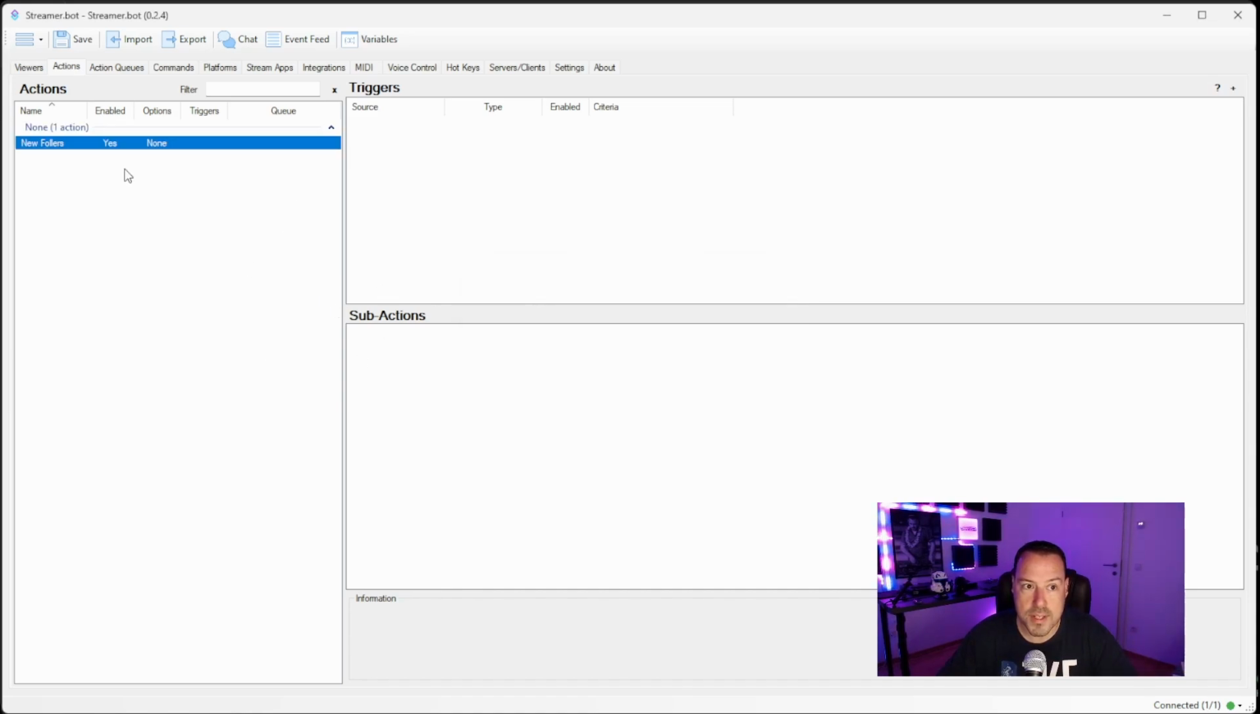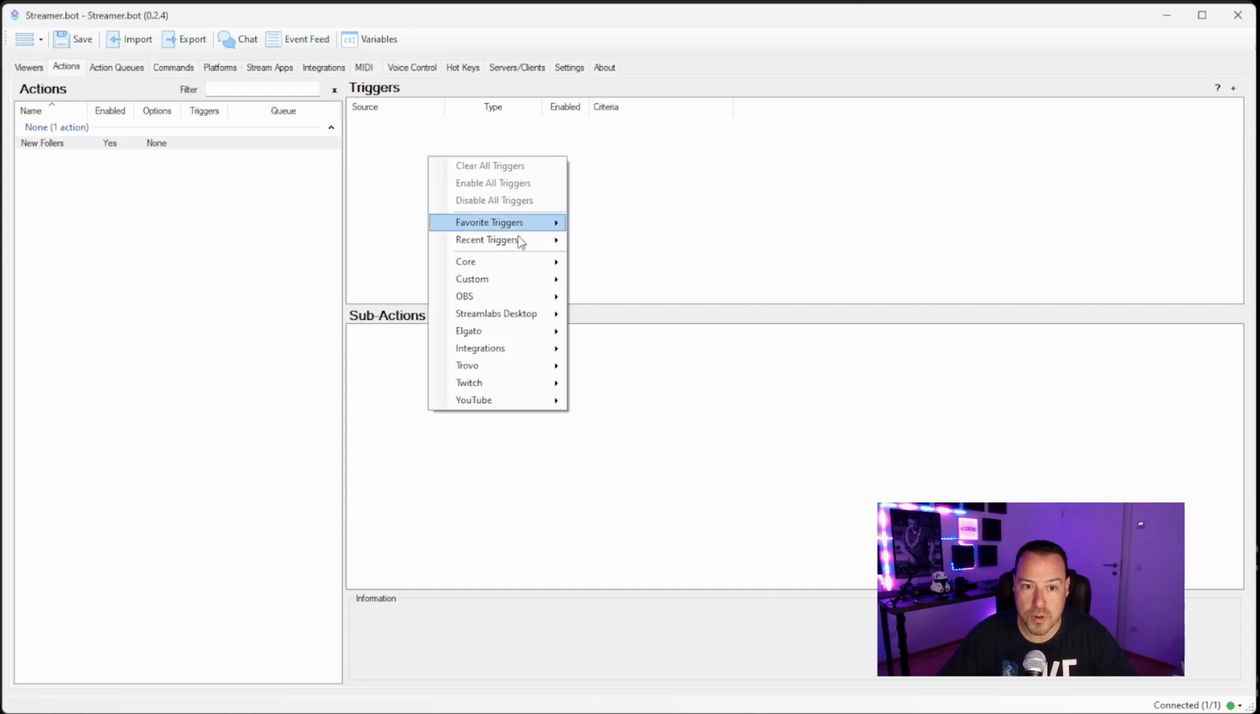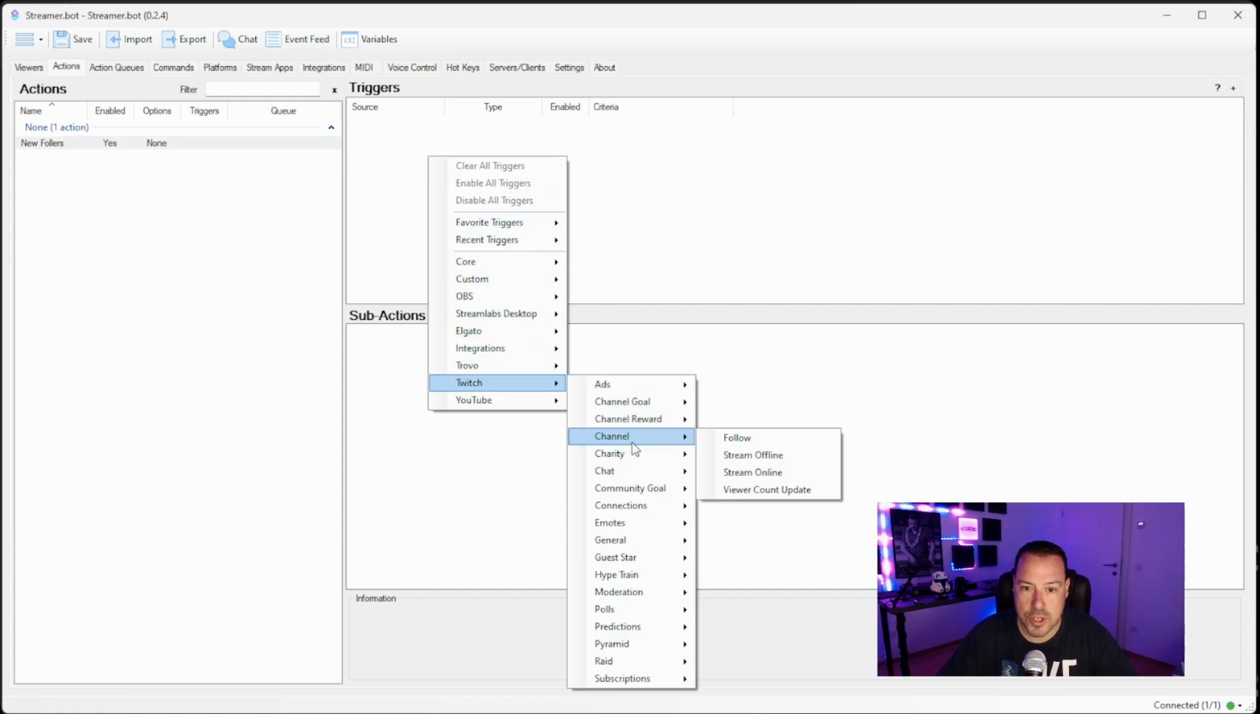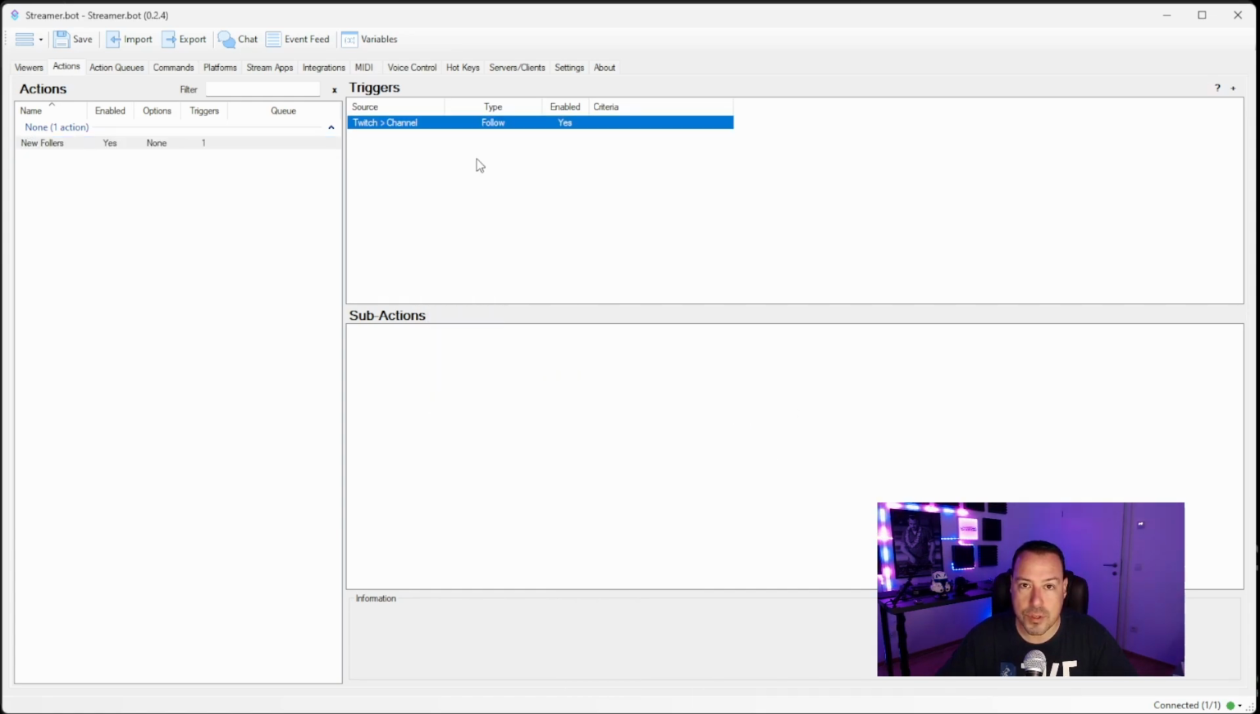The way this works is that an action is going to be triggered by something that happens during your stream, and then it's going to run a bunch of sub-actions. Next, we're going to set up the triggers. We're going to go to Twitch, channel, follow. So now every time you have a new follower, this action is going to be triggered and it's going to run the action. So let's start by sending a chat message saying welcome to your new user.